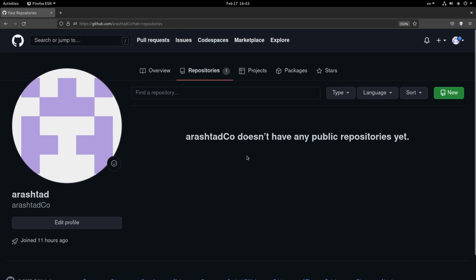So that's it for this part of the tutorial. We've managed to create a repository and add our project to GitHub, and next we deleted the repository.